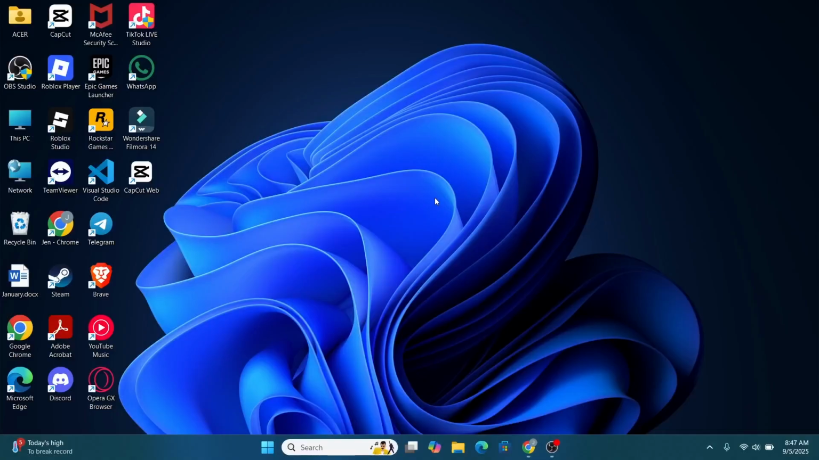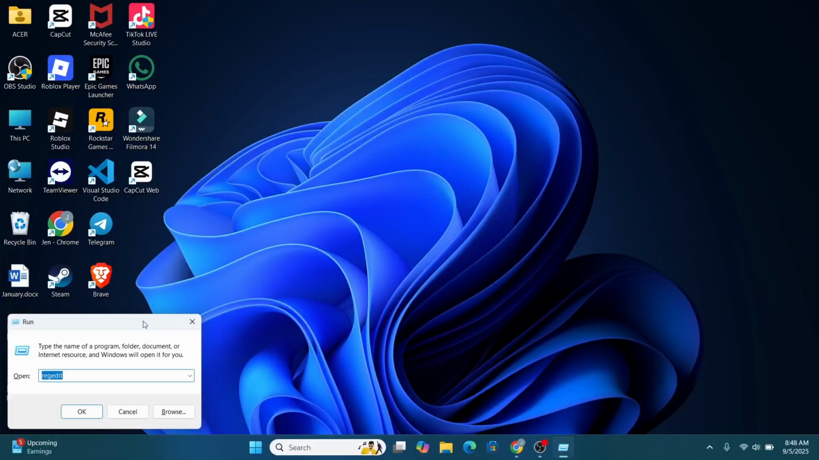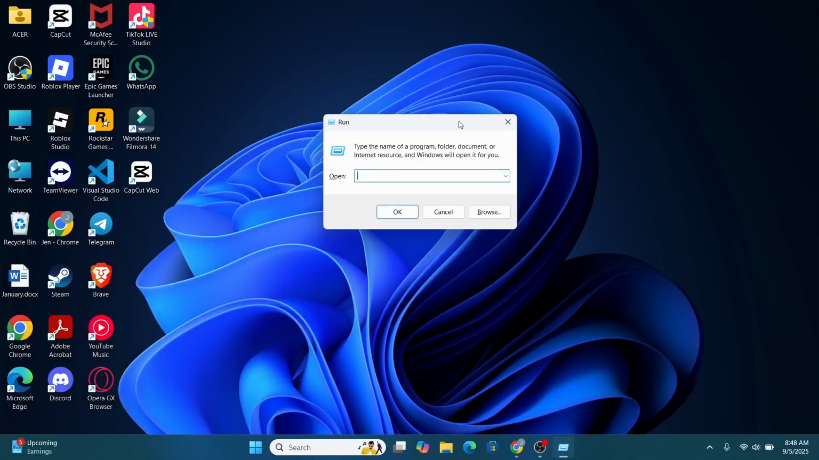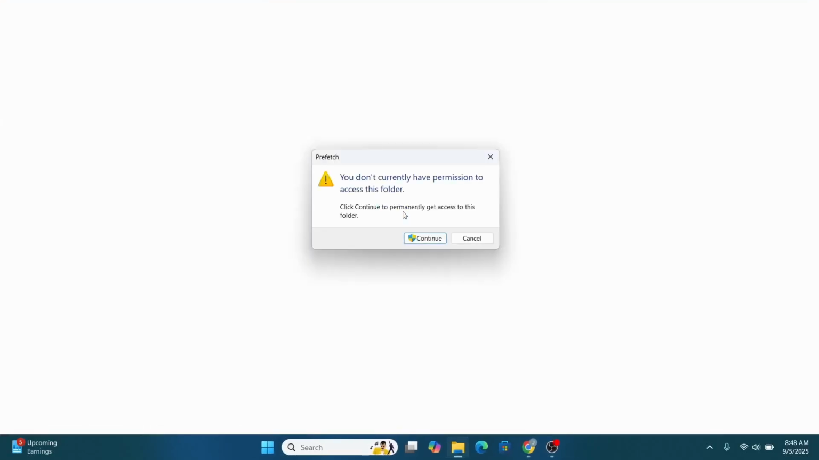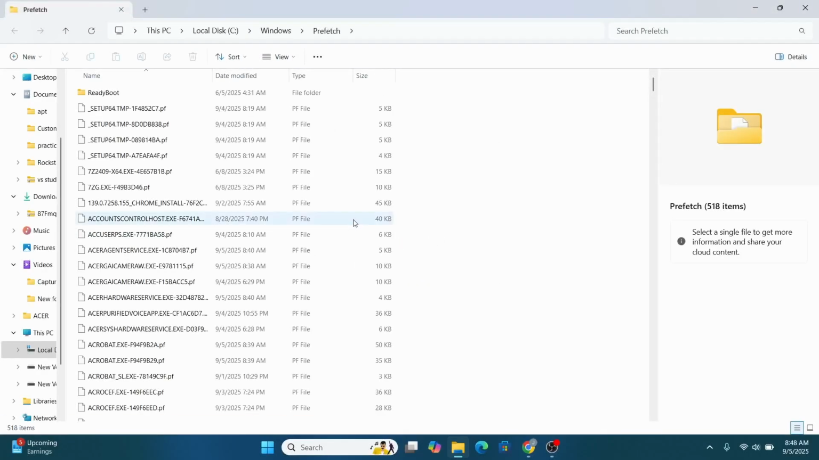The first thing we can do is head over and open up Windows plus R, which opens up this run box right here, and we're gonna type in prefetch here. Just go ahead and type this in and click on OK. Once you do, you will be having this. Go ahead and give access to yourself. Continue. And there we go.